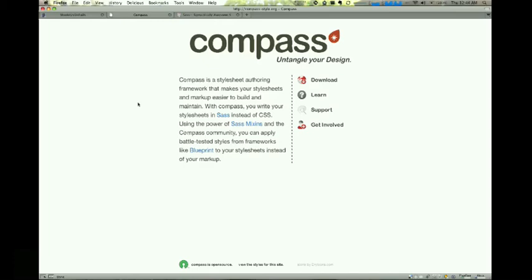Compass, the style sheet authoring framework, directly into your Ruby on Rails applications. For those of you who haven't heard of Compass before, it's sort of like a meta framework that you can use to utilize some of the best of breed CSS grid frameworks like Blueprint or 960GS or YUI, for instance, directly into your CSS without making a mess of your HTML.